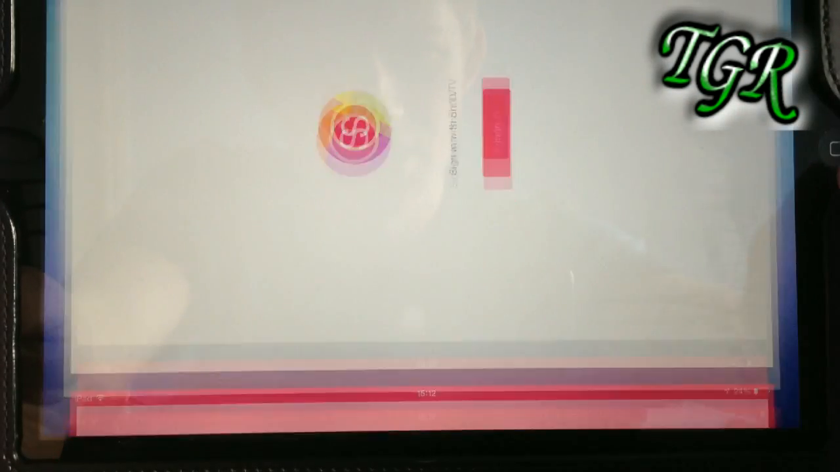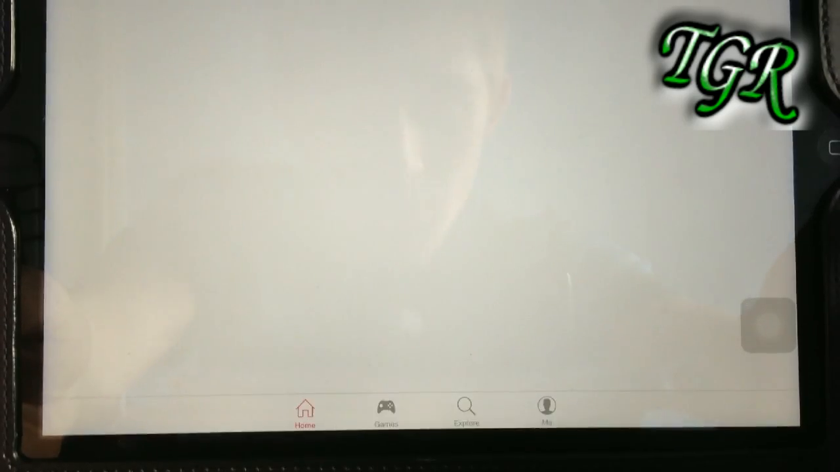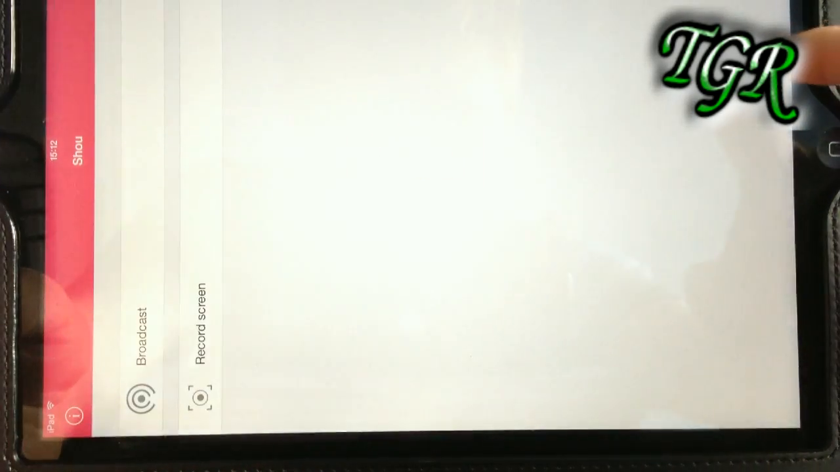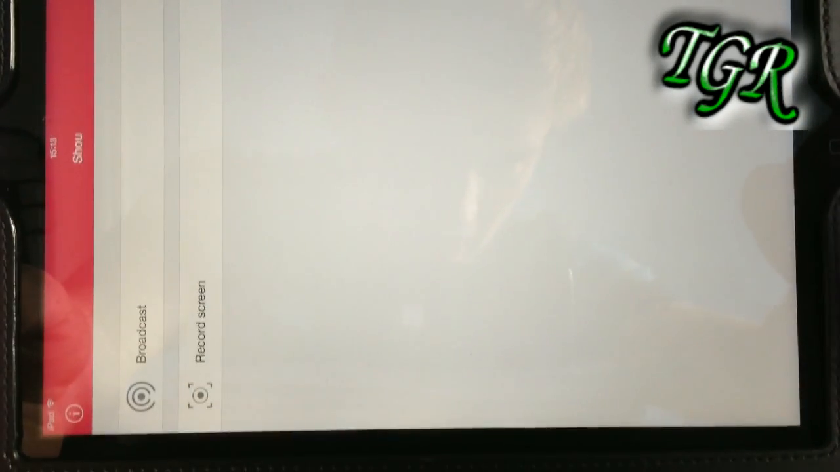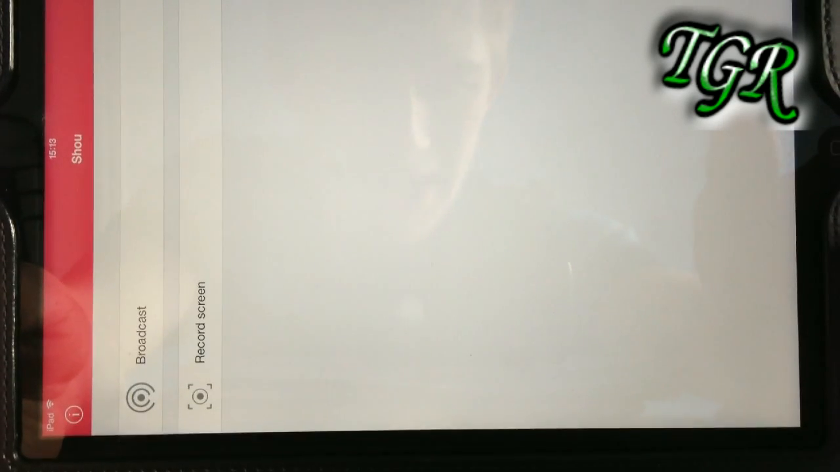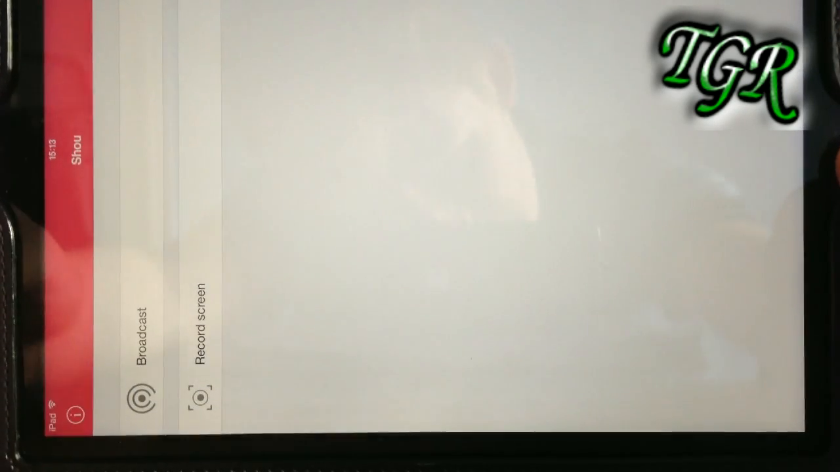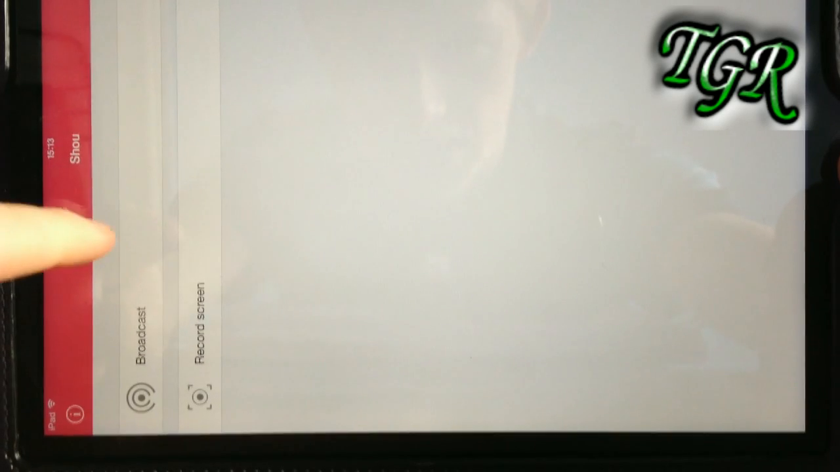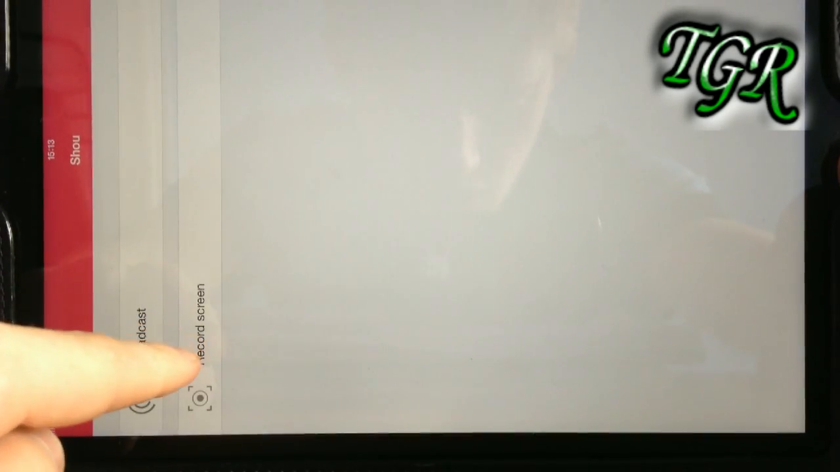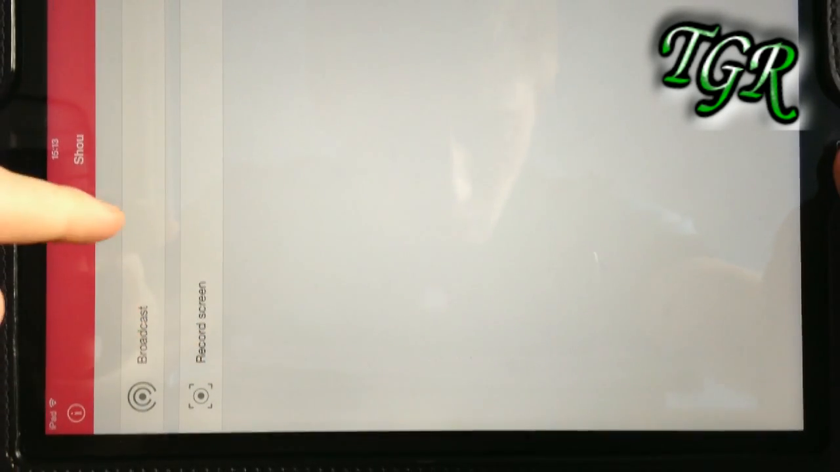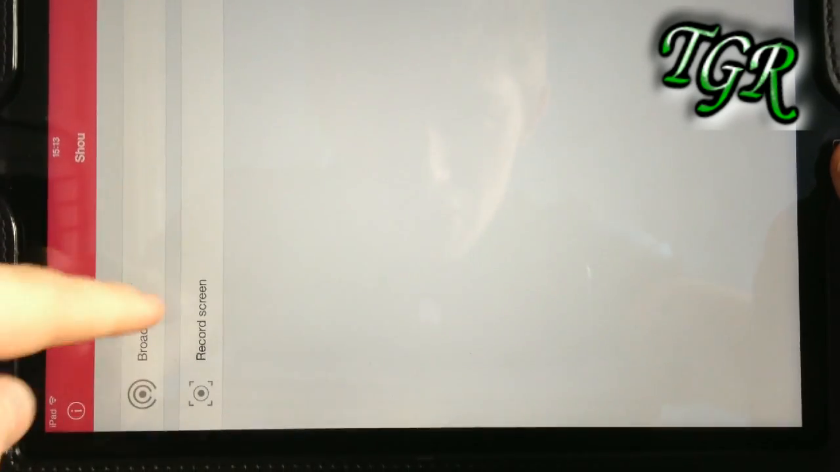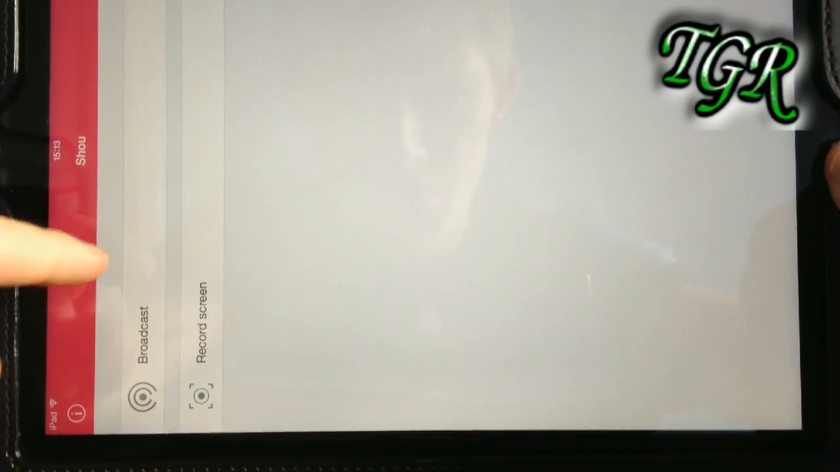So all you want to do is click sign in. And what it will do, once you've installed this second application, is it will open the second application and then take you back into this application. So as you can see, you get two tabs here. You get broadcast and you also get record screen. The broadcast is actually a live stream feature. You can actually live stream, which is really cool.